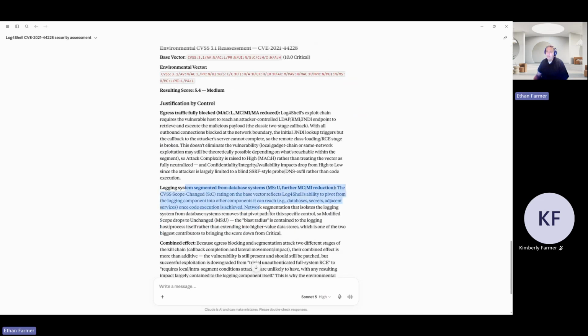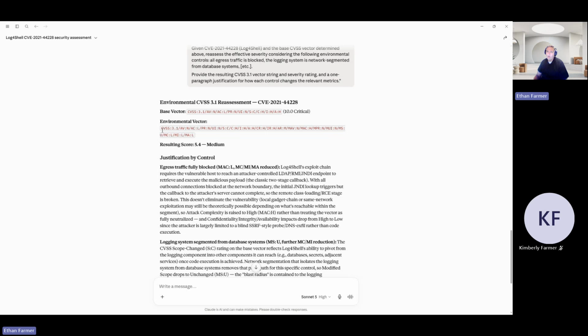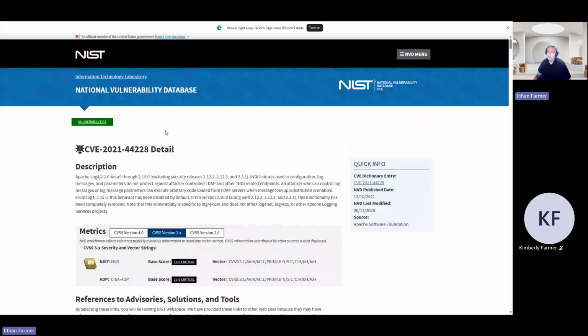Then it says logging system integrity. Because we are segmented from database systems, our modified scope becomes unchanged. Once again, you might want to question that because it's still changed in terms of the affected system. But this can help you in assessing what your actual severity is as you do your investigations in the future. Always take it with a grain of salt from the AI. It can be too aggressive sometimes.